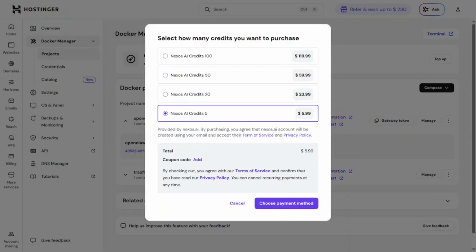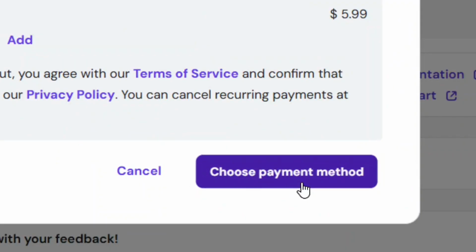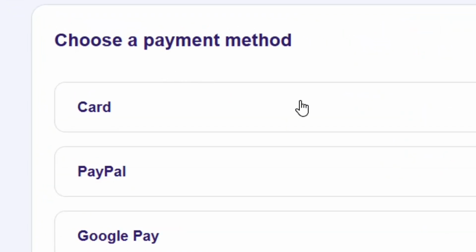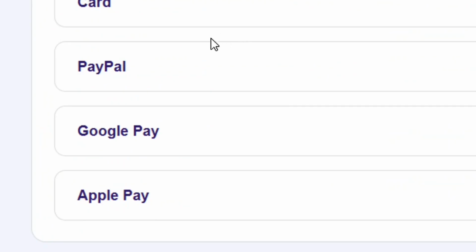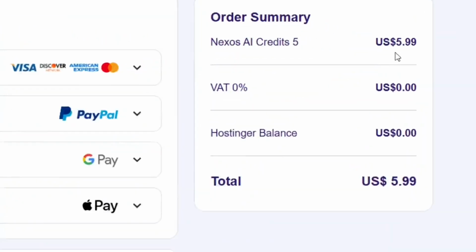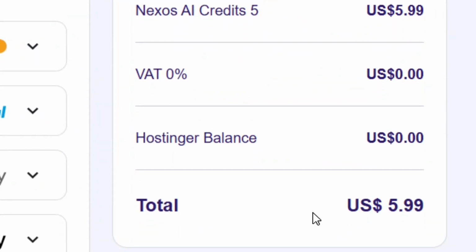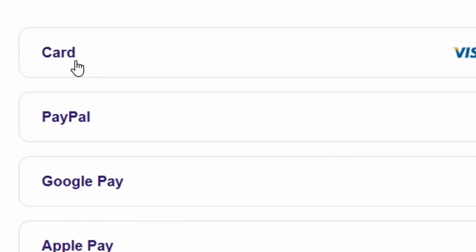And then all that you have to do is simply click on choose payment method. Over here, you are going to see all the payment methods that are available that you can select. Okay, and you are going to see the summary, and all that you have to do is simply select the one that you prefer.